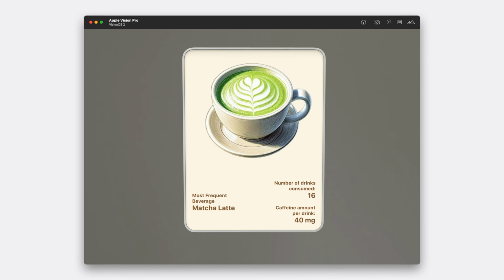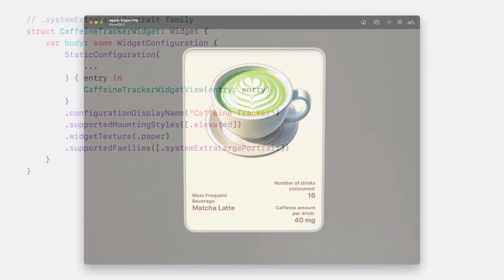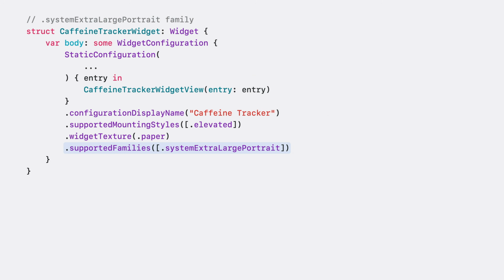To complete the look of poster-style widgets, a new System Extra Large Portrait widget family is available in visionOS. This is a vertically oriented version of the existing horizontal System Extra Large widget family. Add this to your widget configuration using the Supported Families modifier.